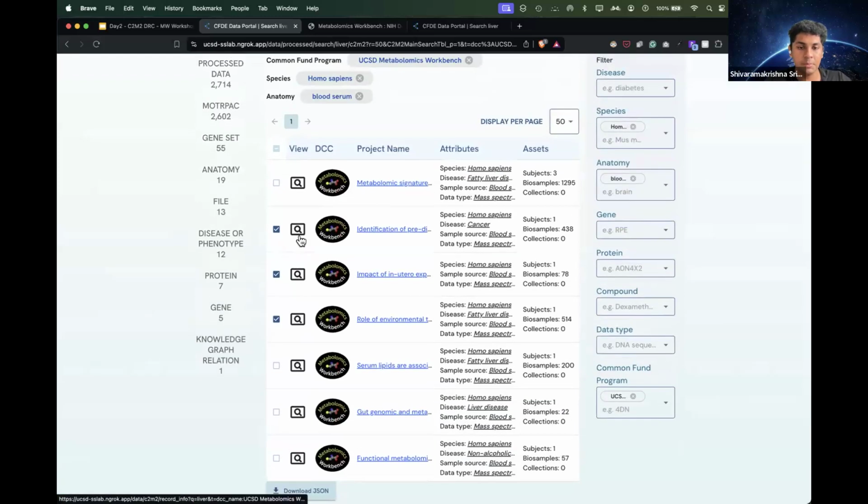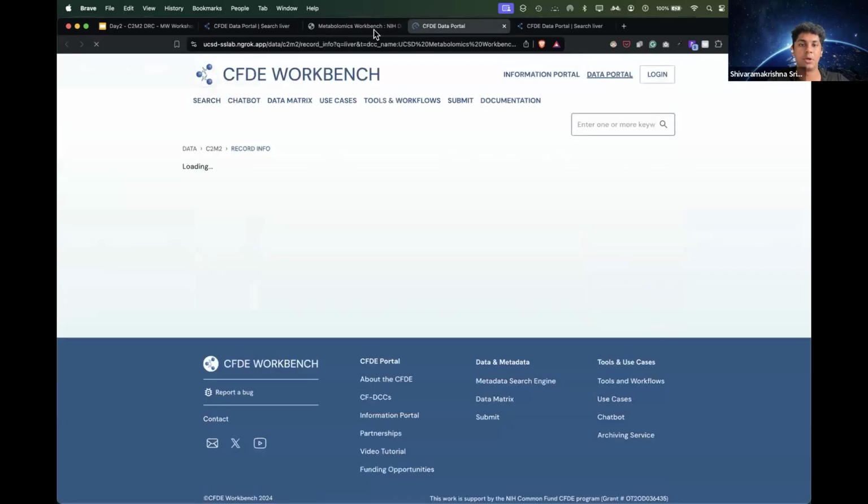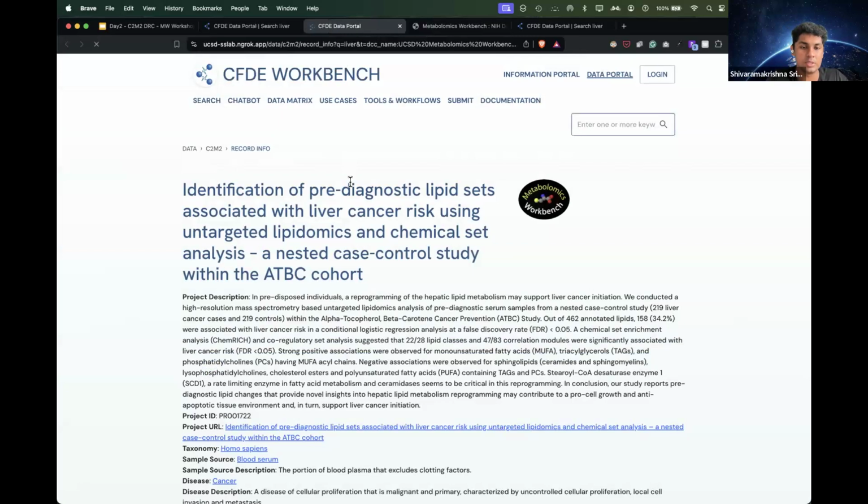So I'm interested in understanding what's present here in this second record. So I'm going to go ahead and open it up here. And as you can see, this is an interesting project about the identification of pre-diagnostic lipid sets associated with liver carcinoma. And this is a study by the Metabolomics Workbench.